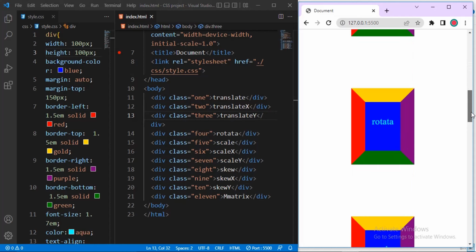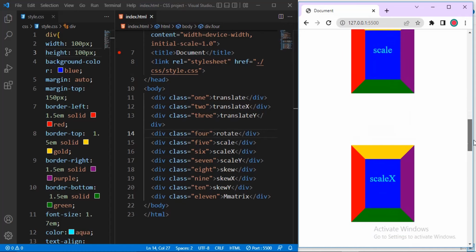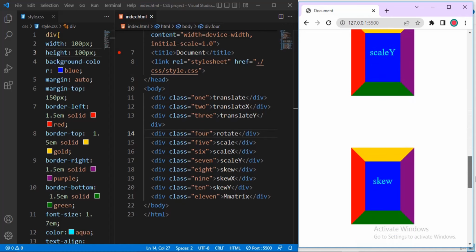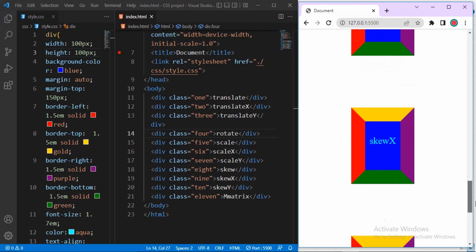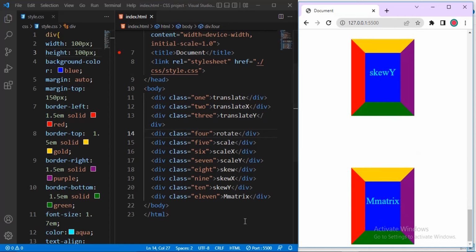Then this one is rotate. See my spelling, it's supposed to be rotate, not with an A. Okay, the next one is scale, then scale X and scale Y. The next ones are skew X and skew Y, and then matrix. There's an L in it, so it's not fixed yet.